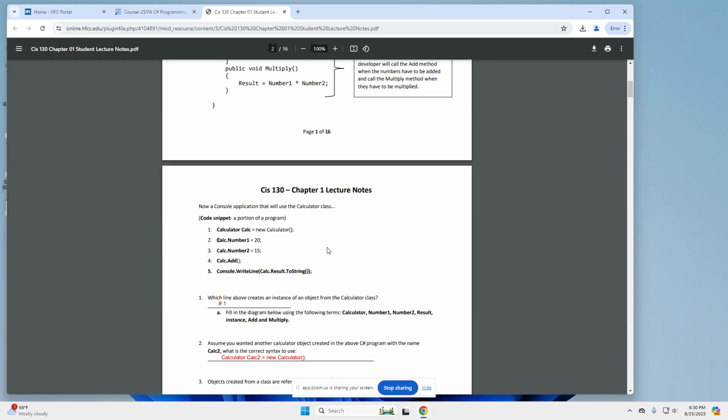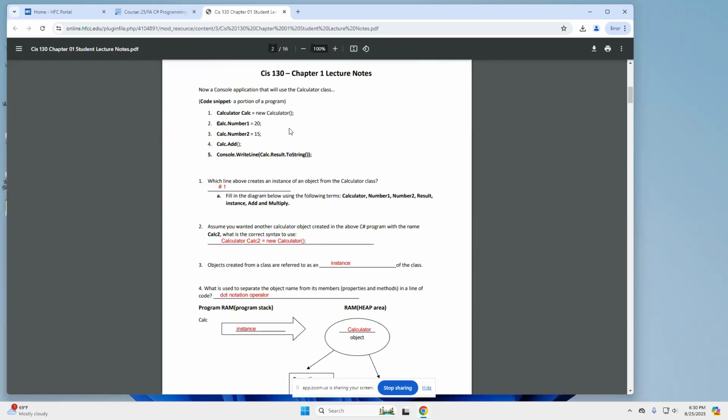So if I were writing a function for add, I would have to pass number one and number two. Okay? But here you just have to set the properties. Does that make sense? Okay. And again, we're going to be doing this all semester. And then finally, this is how we write it out to our console.